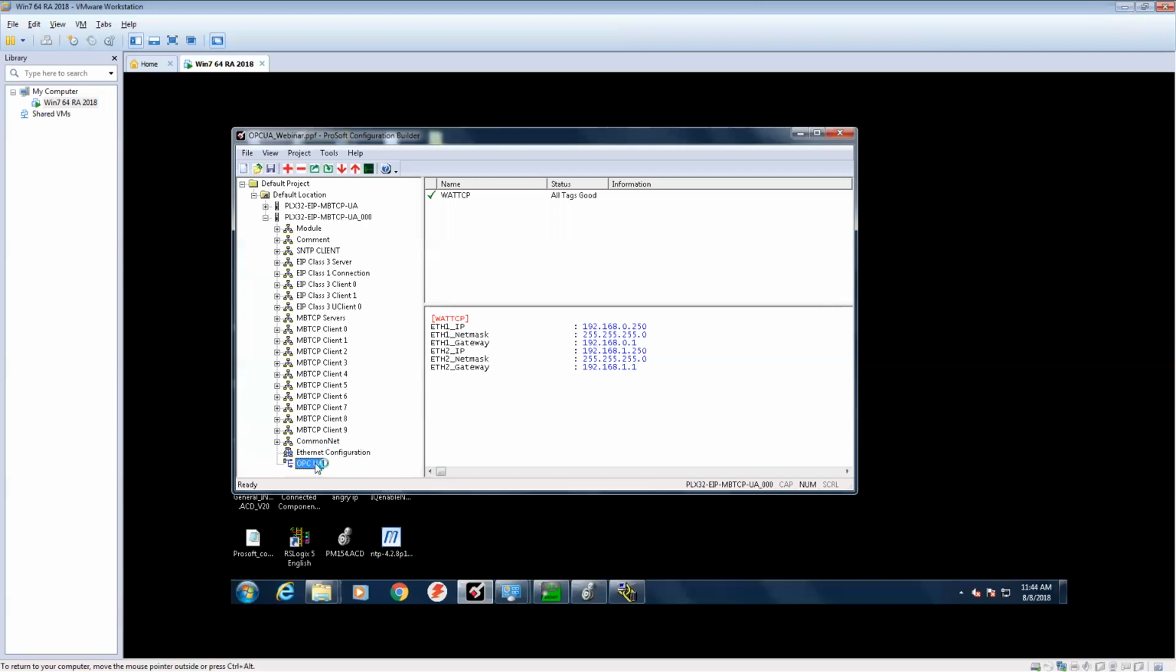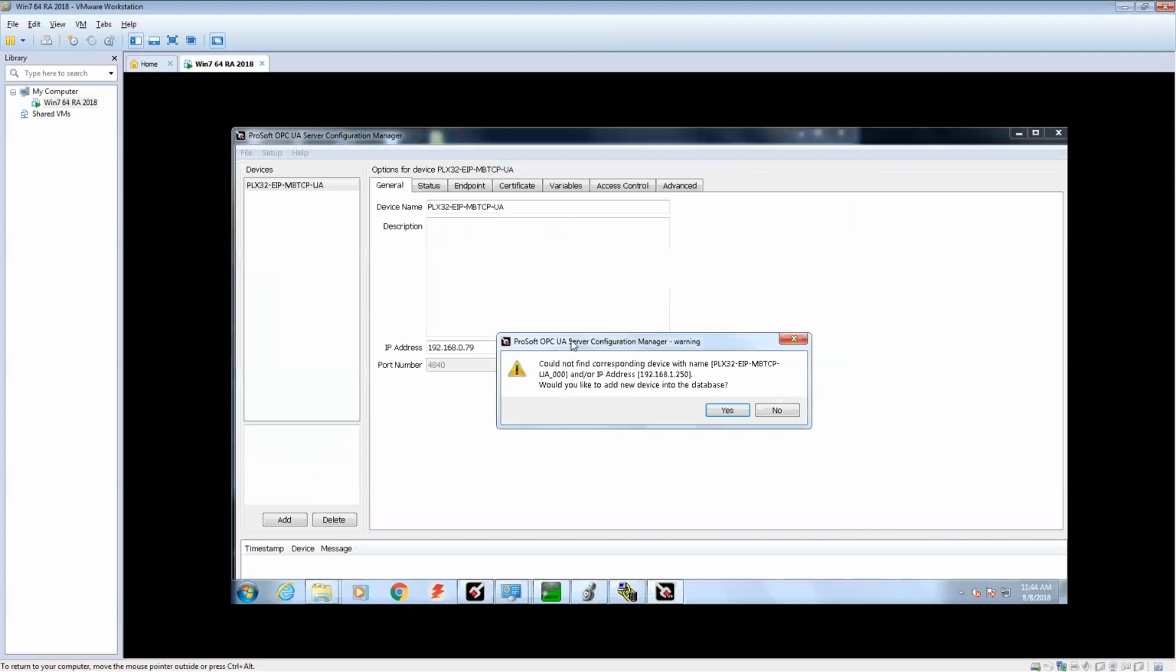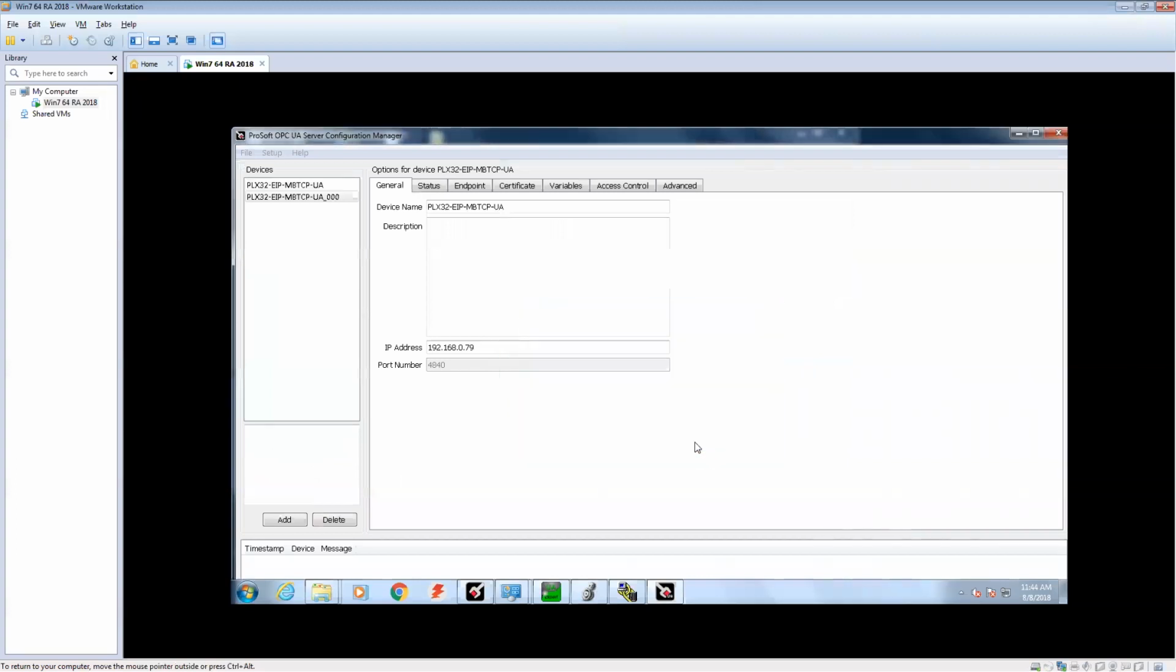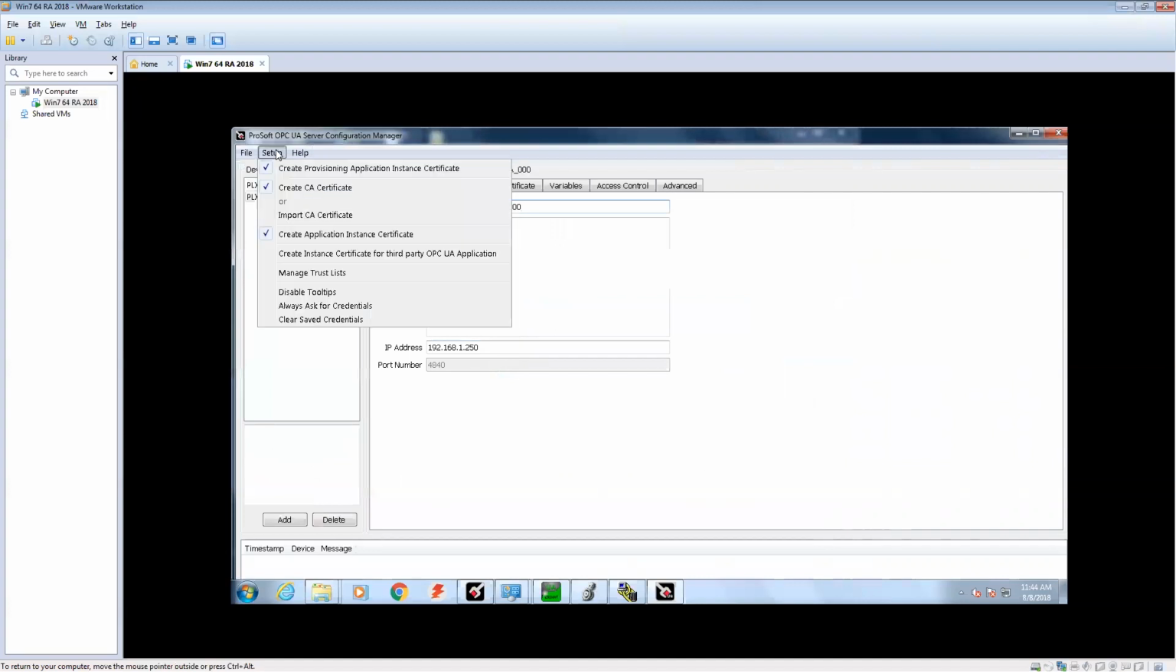So for the configuration, I double click on OPC UA, choose yes, it's going to add it to the devices. And then there are 3 steps. We actually have a walkthrough on our webpage, and the walkthrough talks you through configuring your different certificates. So for instance, you would create a provisioning CA certificate, and create an application instance certificate.